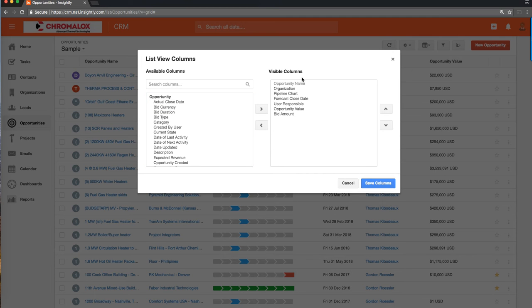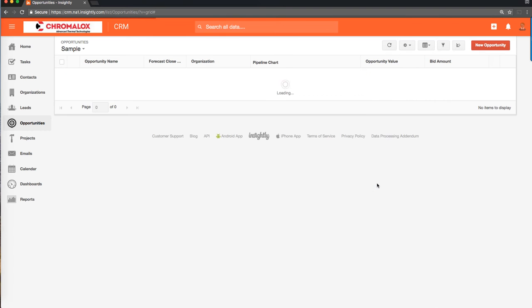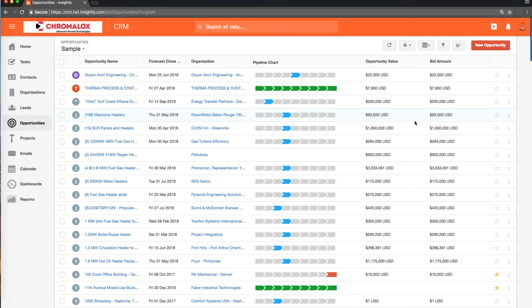If there's something that I didn't want, like let's say that I don't need the responsible user, then I can push it back over to the other column. You can also choose the order in which these appear. So let's say that we wanted to have this forecasted close date move up, then you just click the little button here and have that move up. And then you can click Save Columns. Now, if you notice, I've changed the view here to what I wanted to see. There's a few other things that you can do as part of this view as well.